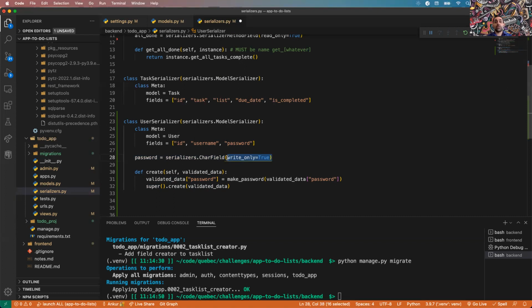Same thing if they want to update their password, the serializer would handle that, the update part of CRUD, but we only want to accept the password in one direction. We're never going to put it back to the user. Okay, so that's what this is doing right here. Again, just additional stuff you can do with serializers.